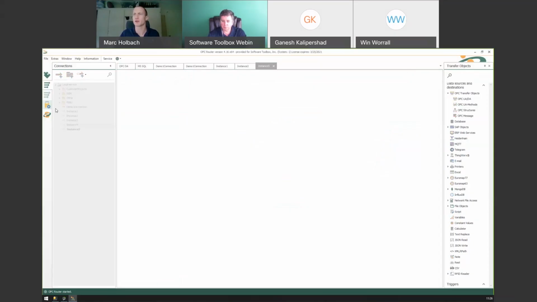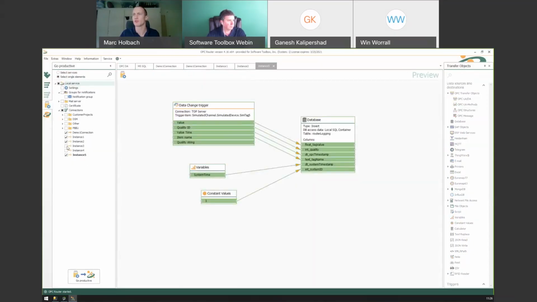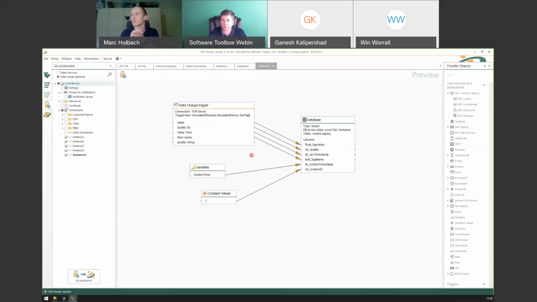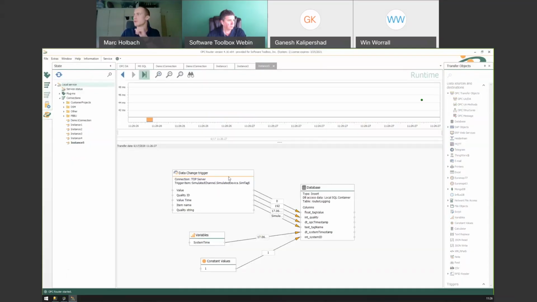So now I have 5 connections. Let's set all of them productive. You can see again we see this green color because we're uploading something new to the runtime service. Now we'll jump over here and monitor our state.